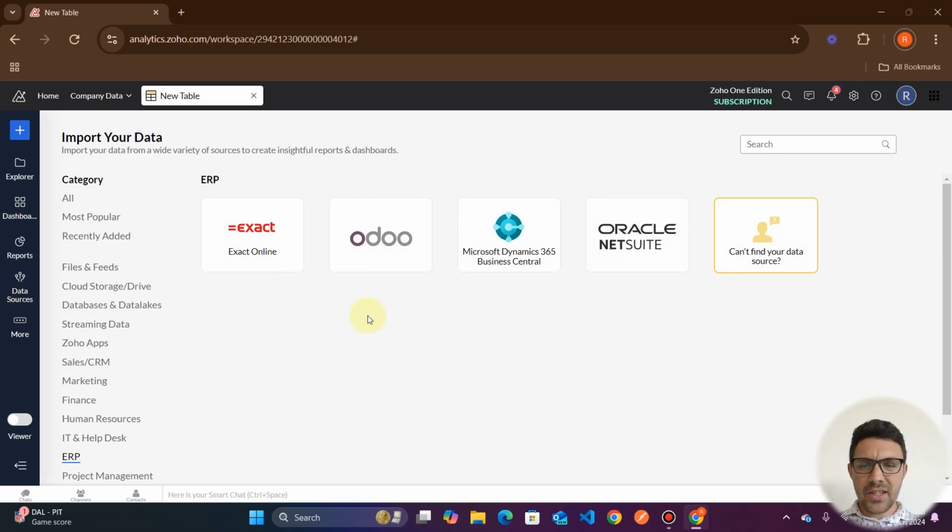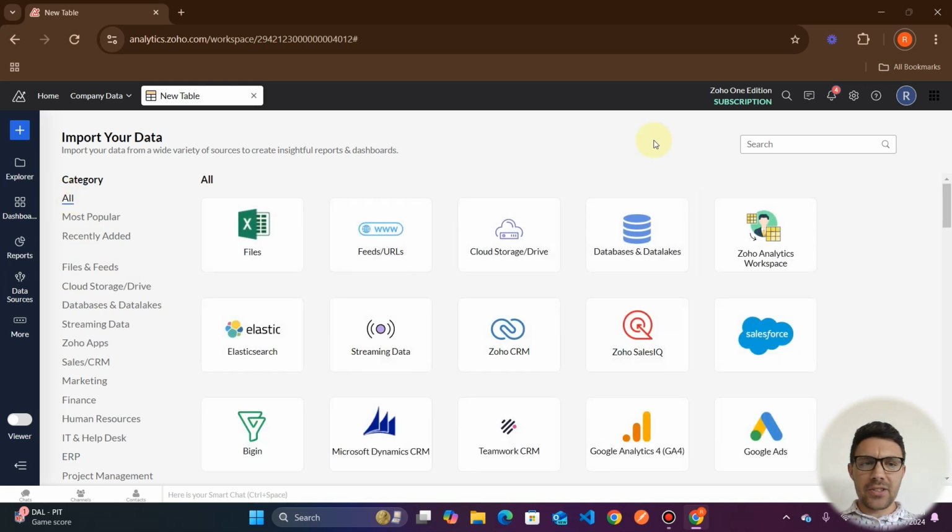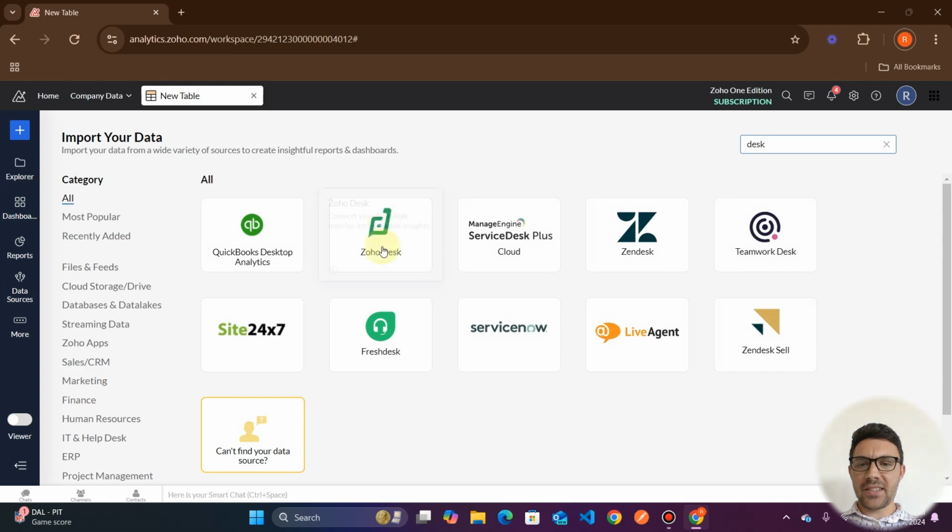And one thing I do notice here is something like SAP is not on here. If you want to request them to build an integration, you can click here. Can't find your data source. I really wouldn't rely on them building it or building it very quickly at all, but that option's there. Now, I generally like to just search them here in the search bar. If I want Zoho Desk, I'll just click Zoho Desk, and there we go. It's right there. That makes it easier for me.